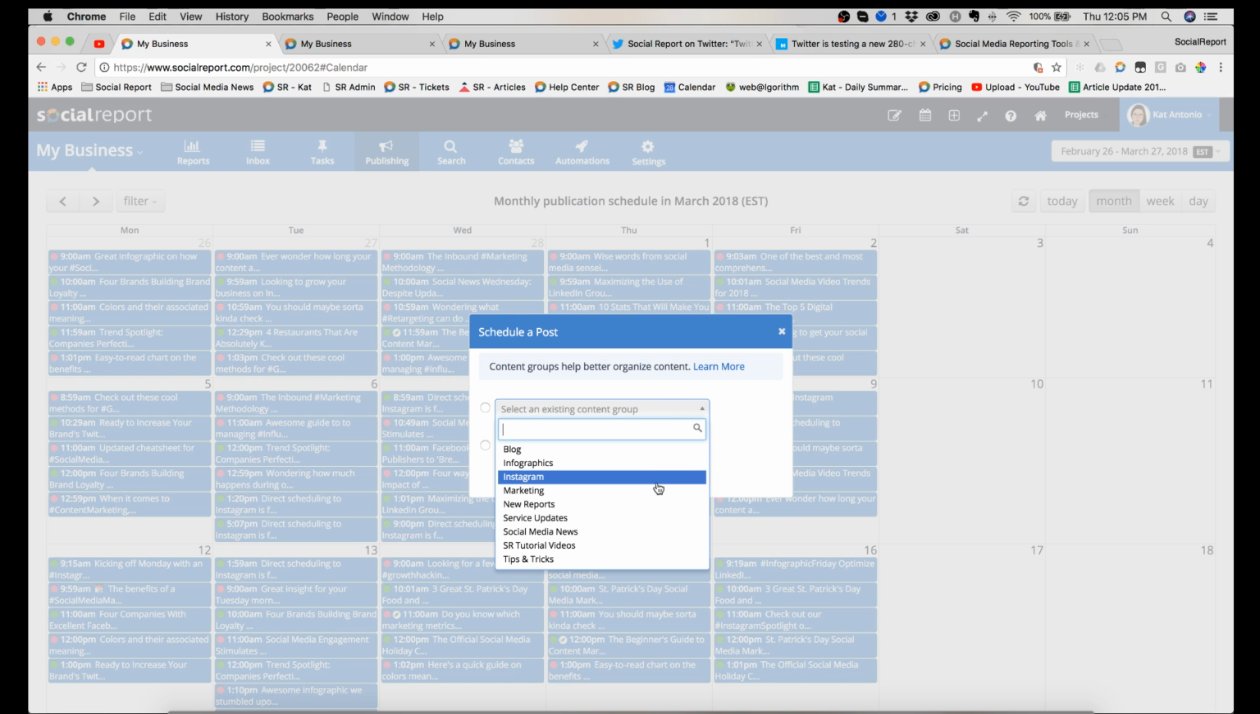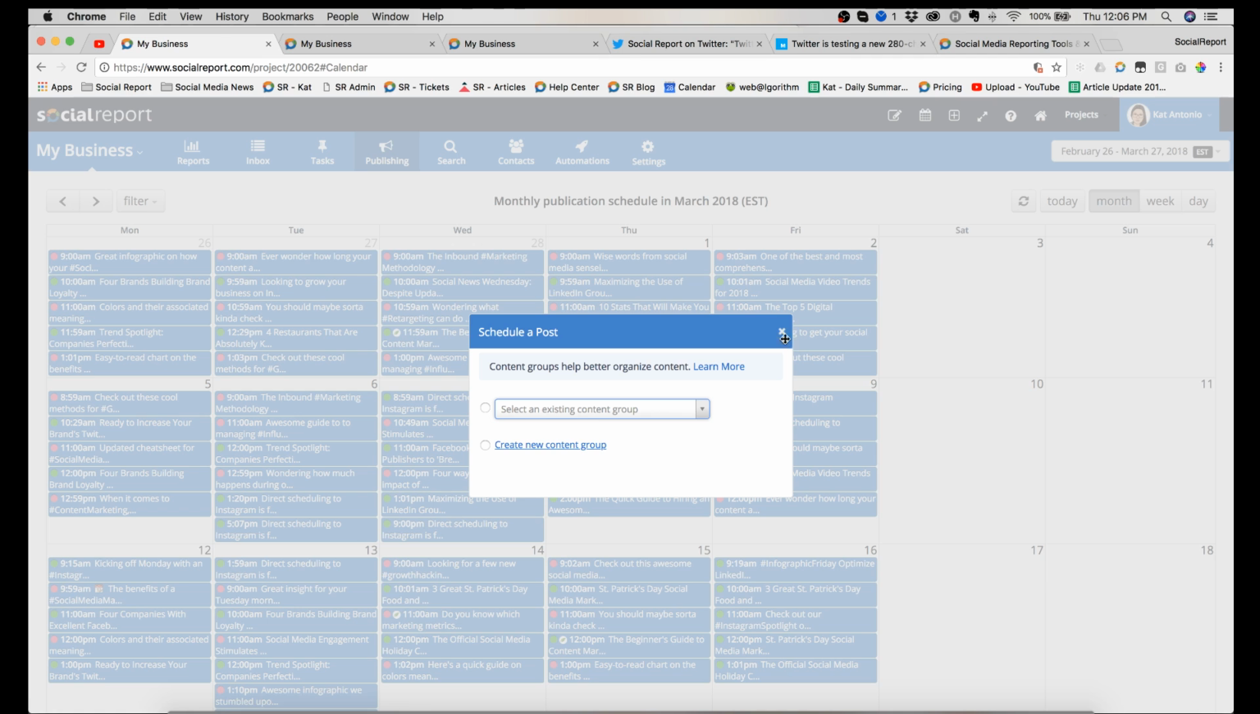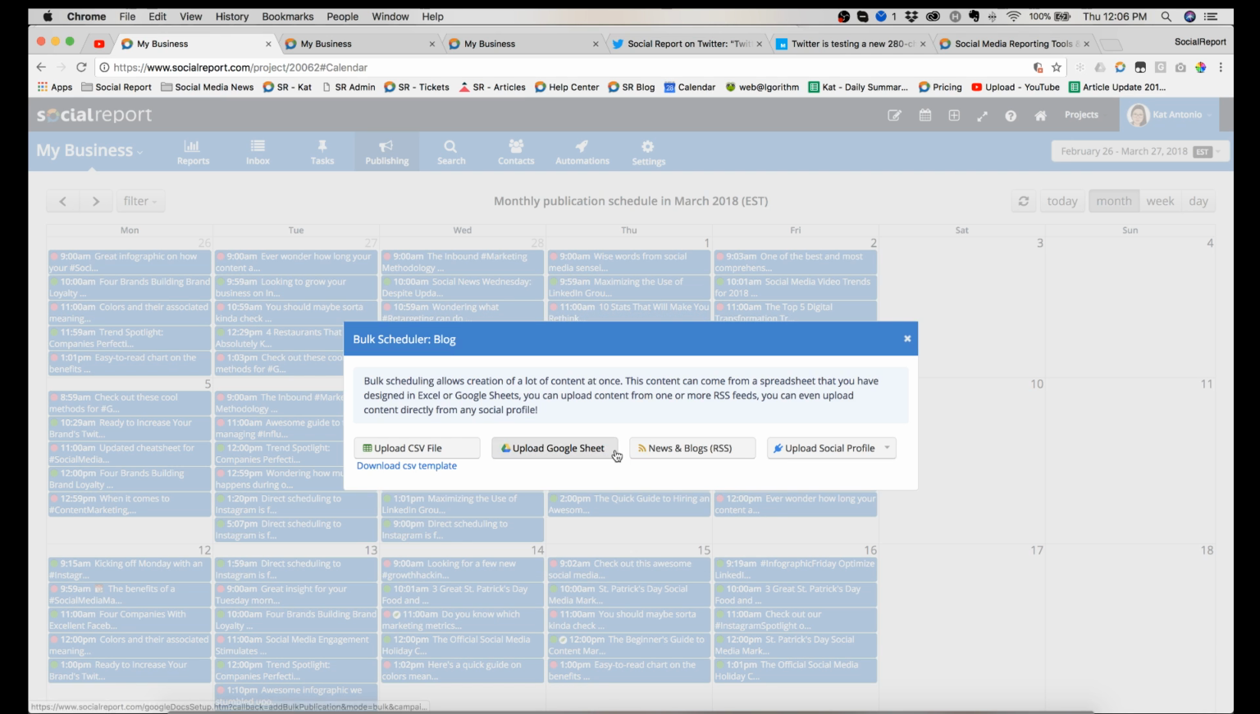For example, with Social Report, we categorize all our content into several categories. So we have blogs, infographics, news reports, service updates, etc. So every time we publish a content, it falls to either one of these categories. So it's useful for us because we want to know, at the end of the day, which type of post is giving us the better engagement to our audience. Okay, so all you need to do is just select it. If it's not yet there, you have the option to create it.